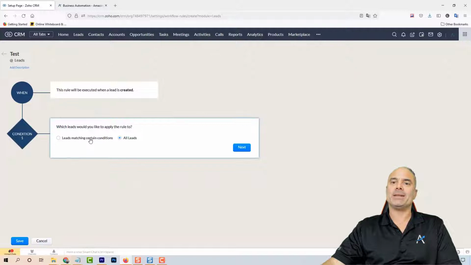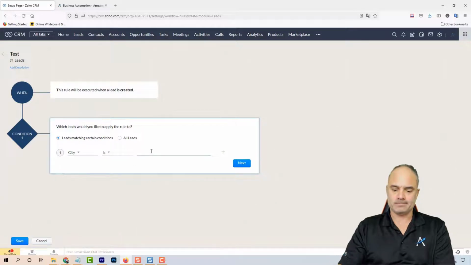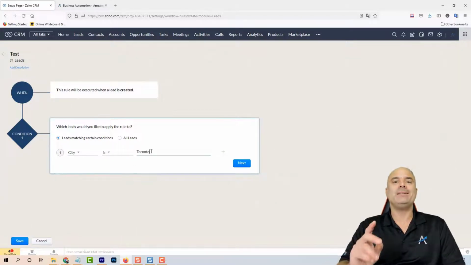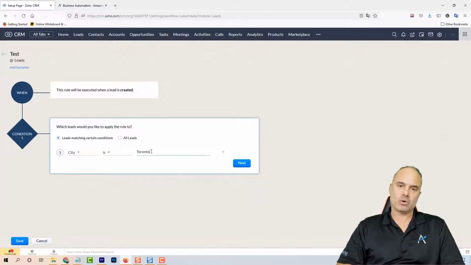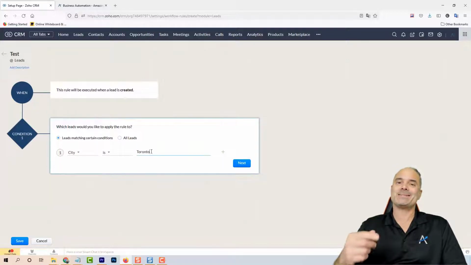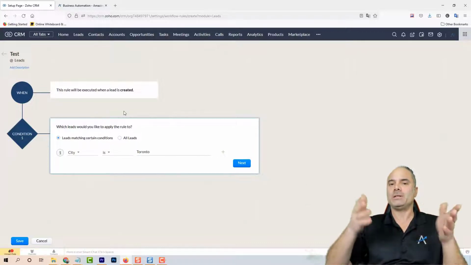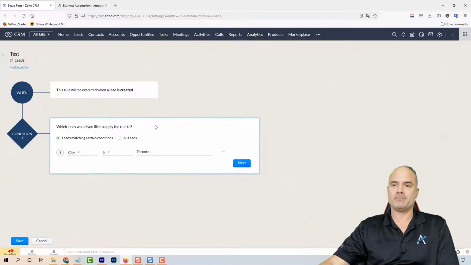If I click on leads matching certain conditions, I will say that if the city is Toronto, only then execute this workflow. So if the lead is created and the city is not Toronto, it's New York, this lead is not going to be executed using this flow, even though it was created. Okay, so the condition will be a filter that we're pushing those leads through.